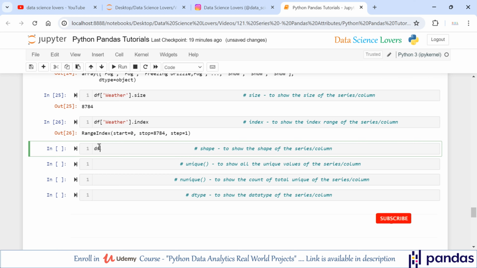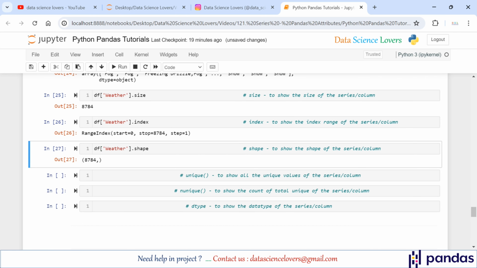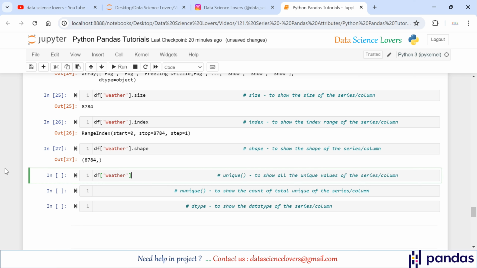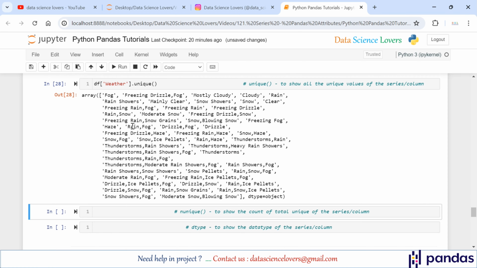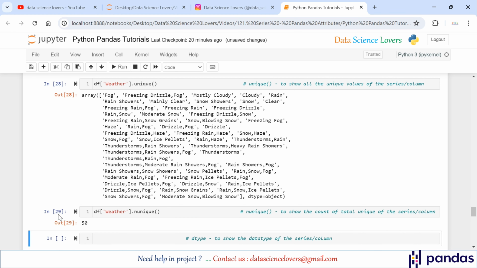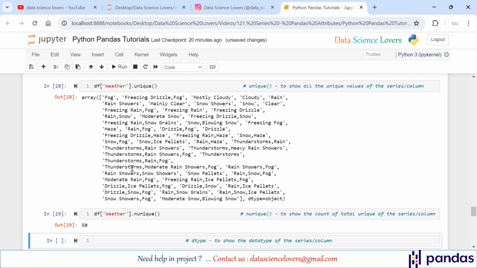Next we can use the shape. It is showing that there are 8784 rows. Next, we can use the unique function for this column. When I run this unique function, it will show all the unique values that are present in our column. If you want to check how many unique values are present in this column, then we can use the nunique function. It is showing that there are a total of 50 unique values present in this column or series.